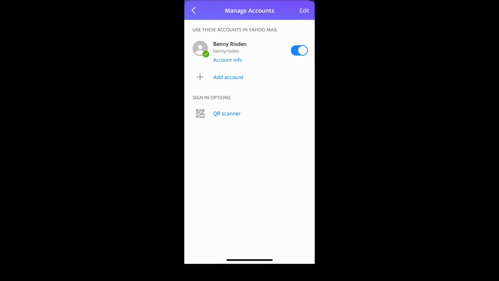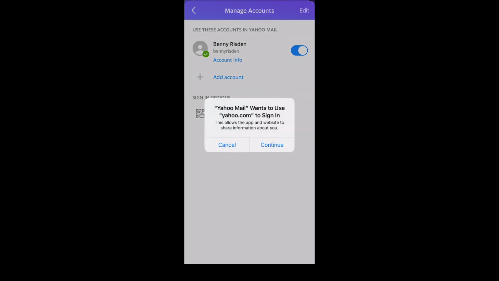And then once you manage your accounts here, you can see the account that I'm already logged into. And then right below it, there is a blue text saying account info. And then right below that, there is an add account button with a plus right next to it. You're going to click on that button right there.